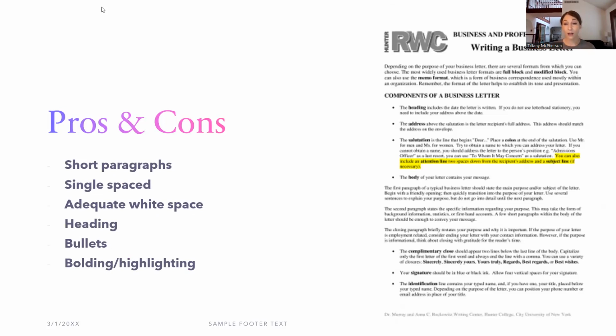However, in this case, we have some added pros. So we have the heading, which is up here, the components of a business letter. That lets us know, like right away, oh, okay, that's what's to follow. And then there's bullet points. So that's breaking up the paragraphs and it's allowing even more white space to creep into the page.